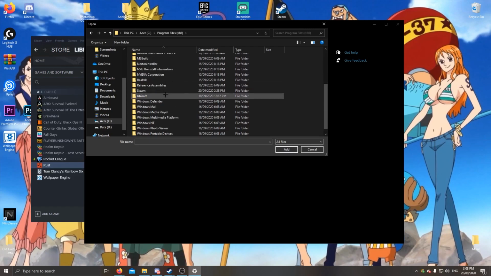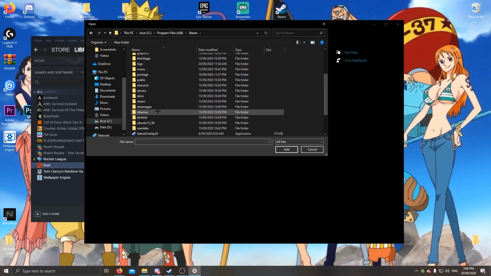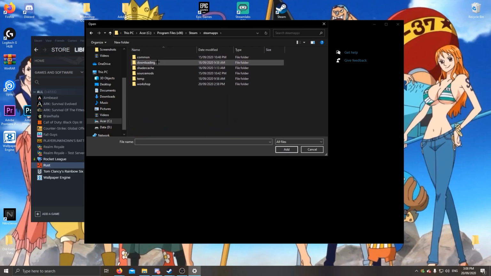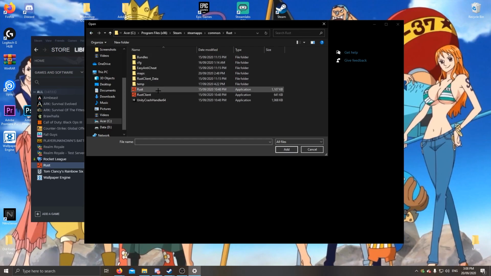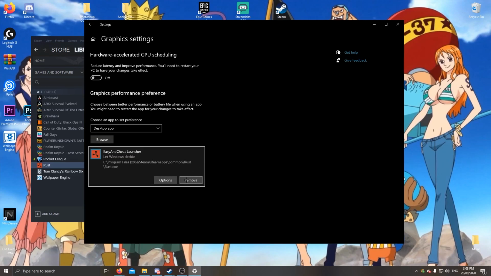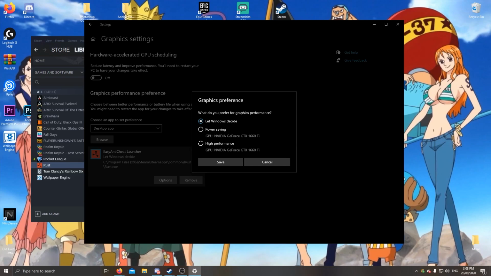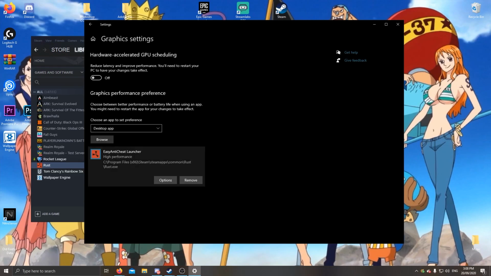Where's steamapps? Then you want to go to common, then Rust. Once you get here, click Rust, not Rust client, then click add, then click options. Once you get here, select high performance and save. What this will do is, whenever you launch Rust, it will run in high performance and give it the most FPS possible, which is the best thing for your computer.